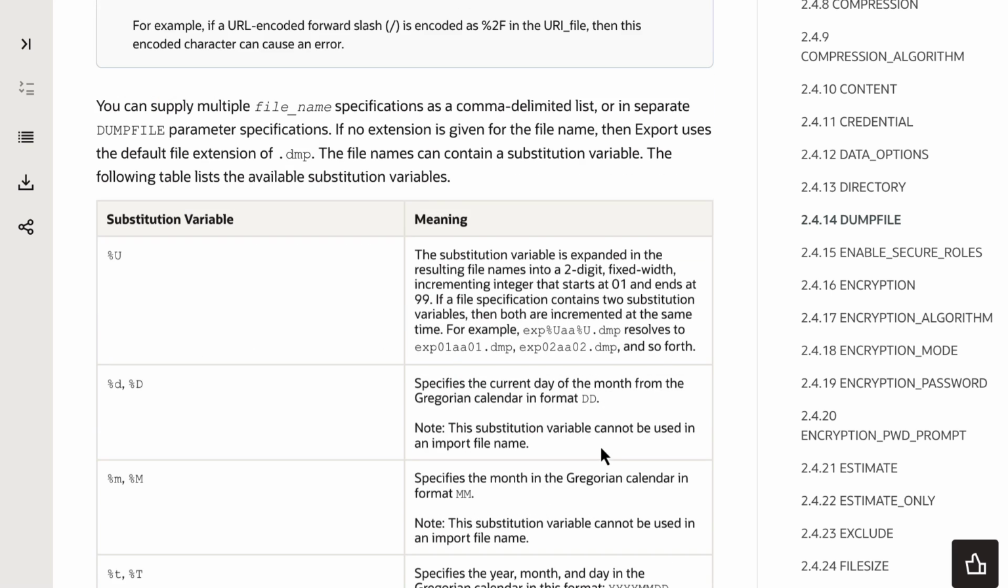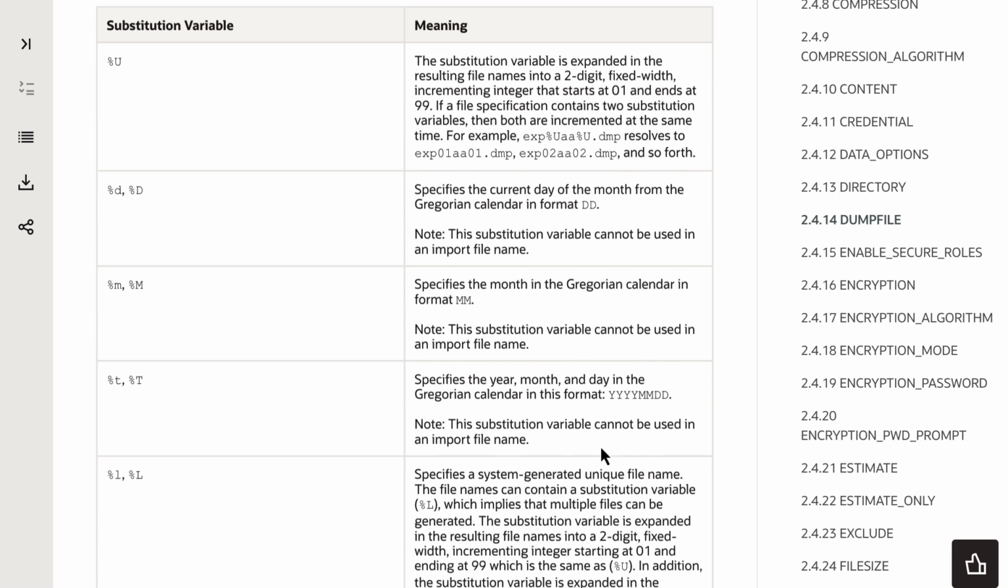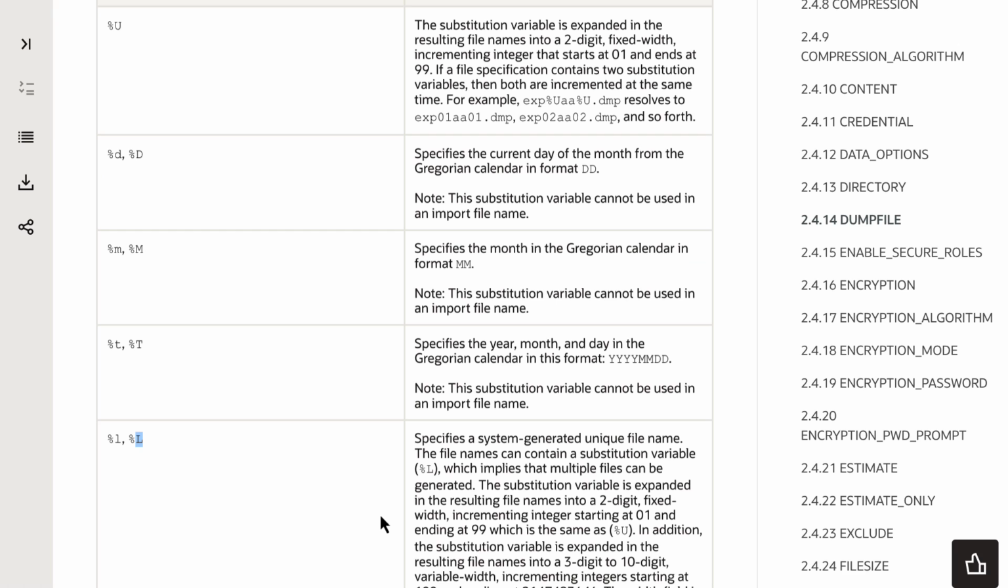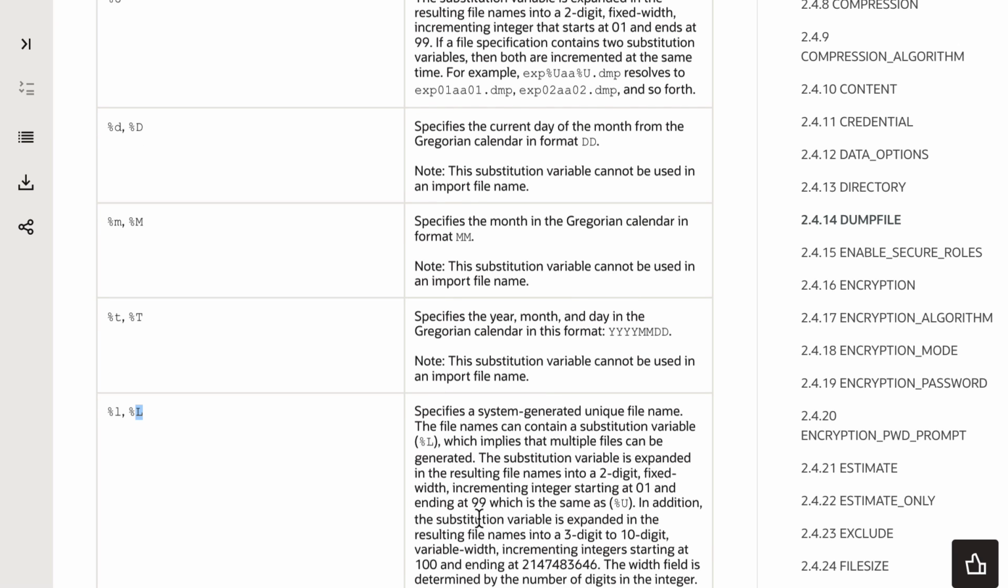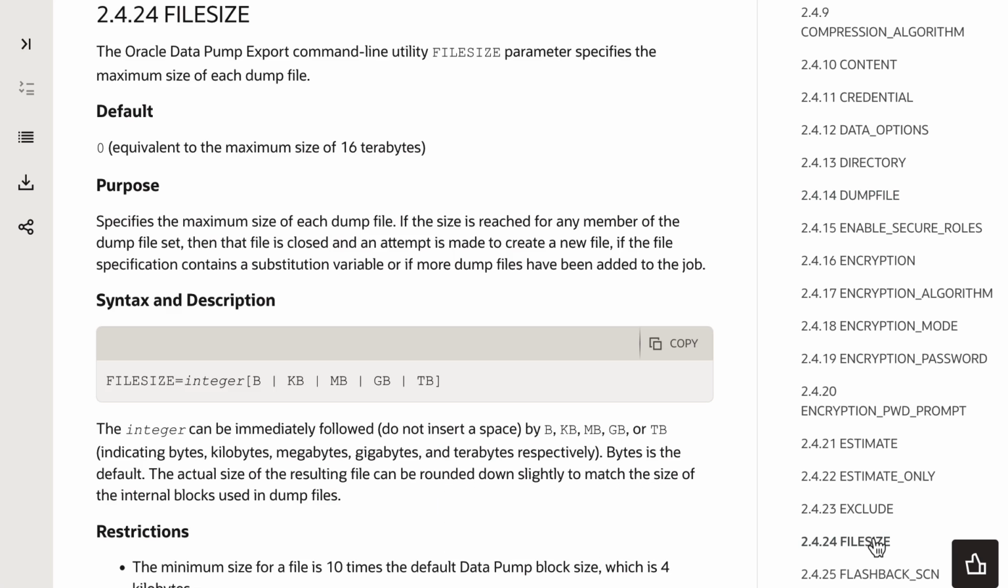And speaking about files, let's move on to the dump file where we can store the actual data. In your dump file specification, there are a few substitution variables that I think you should use. The first one is %t, so data pump will add the current date as part of the file name. You should also use %l, and now data pump will add a unique number at the end of each of the dump files.